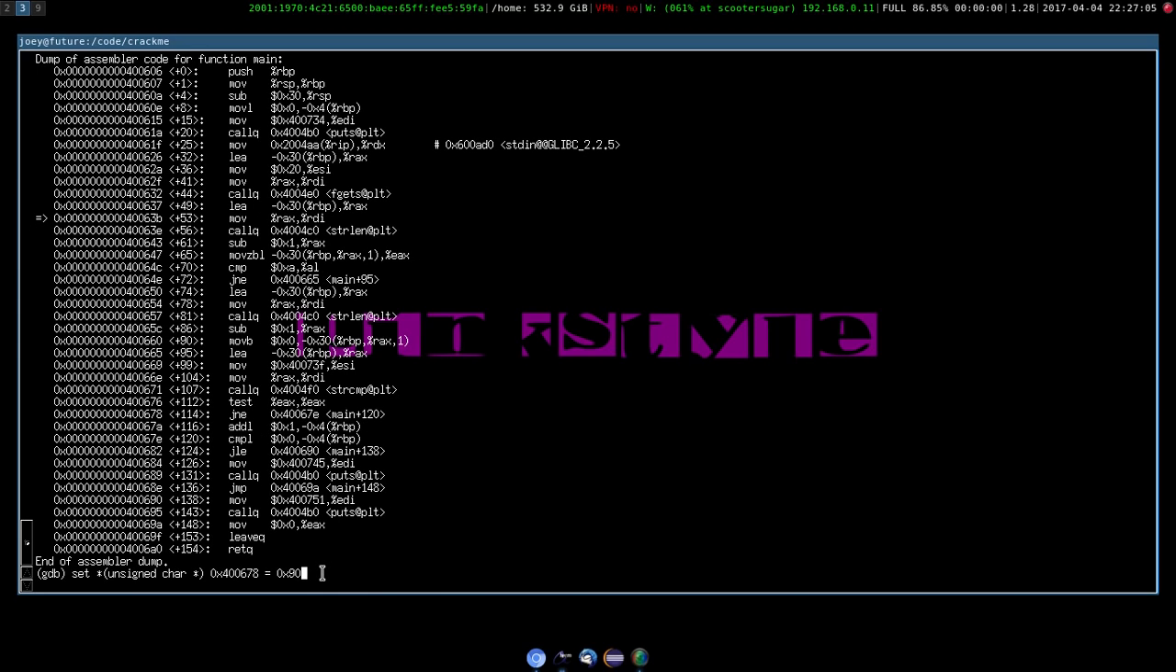0x90 is actually the instruction code NOP, N-O-P, which basically means no operation. So when your program is running, it'll just run through those instructions and do nothing. Now, one thing to notice is this jump has 2 bytes.